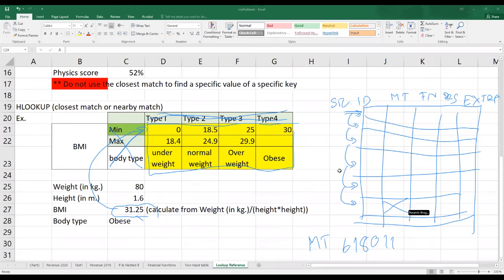So you can see that it's different from HLOOKUP, because in HLOOKUP everything spans horizontally. The key spans horizontally. But in this example, the key spans vertically. That's why we call it VLOOKUP.